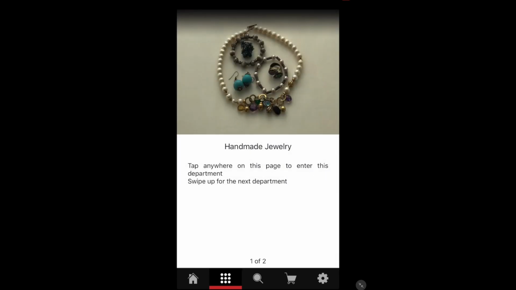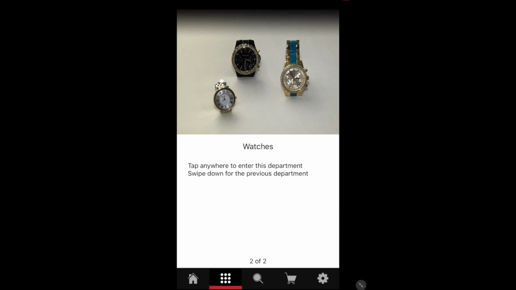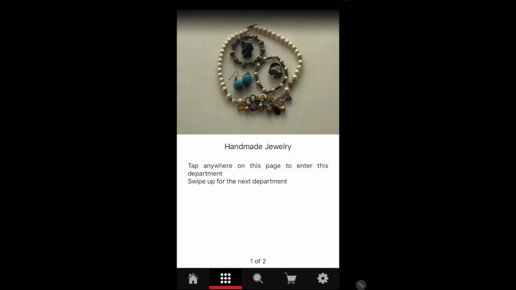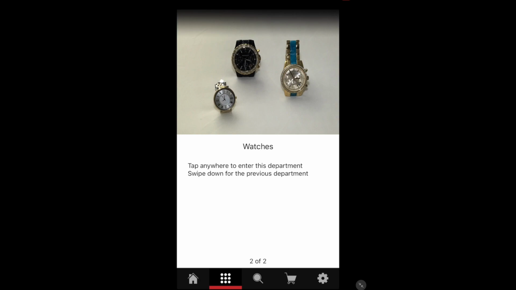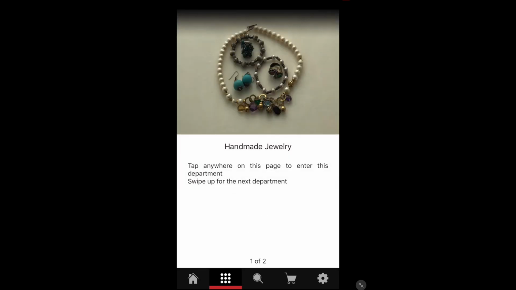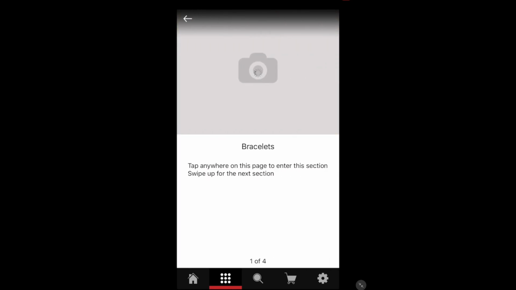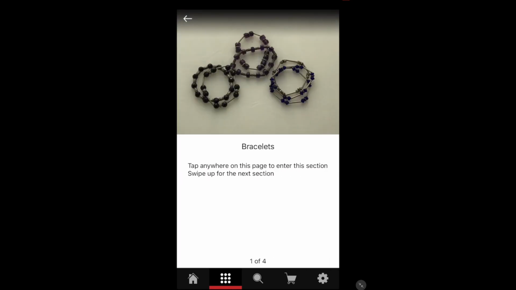Swipe or flip up. Flip down. Again flip up. And flip down. Once decided, you can tap anywhere on the department page. Here now, we are inside the jewelry department. Once there, you can see the first section, bracelets, then you can tap on that page to enter that section, or like earlier, swipe or flip up and down, to navigate between sections. Let's try this. While we are on the sections pages.